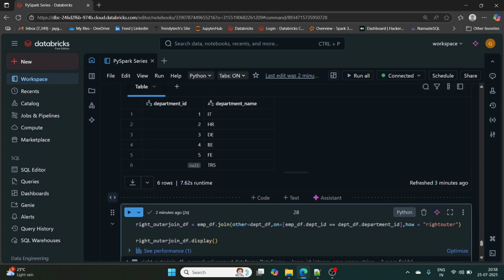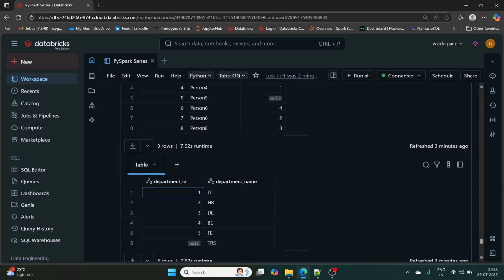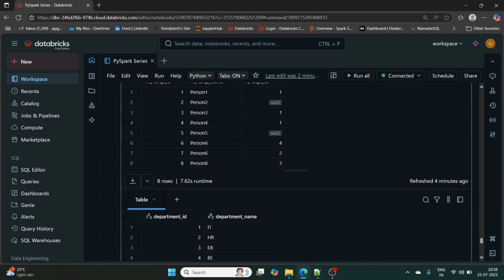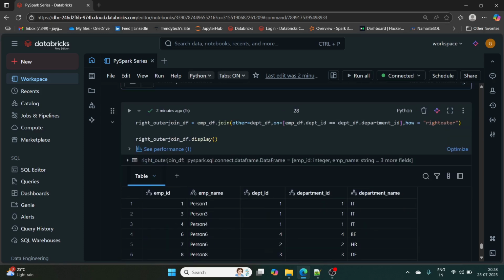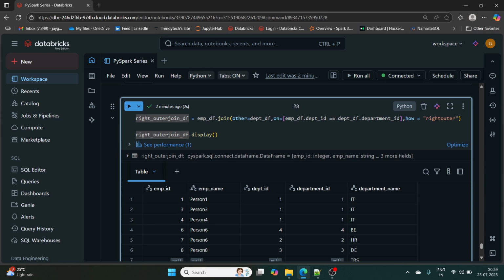Just remember, it will be kind of a one to one join, or I would say one to many. If department id 1 has 3 matches here, it will join to each match. It will not join to any one of the records, it will join to each match, right? That's important, a very simple concept. Once you understand, it will be very easy for you.